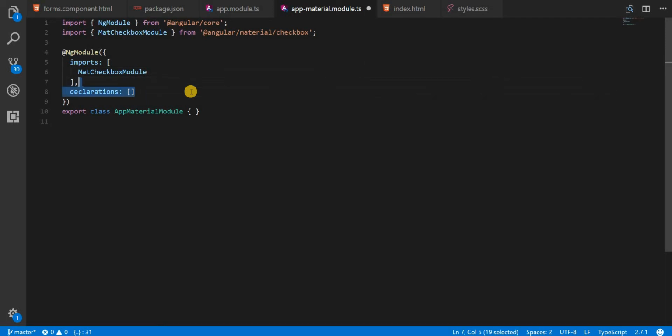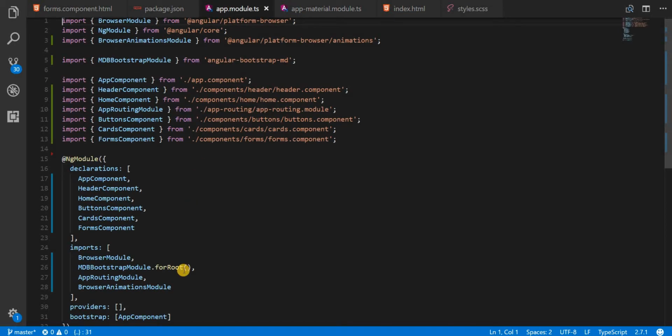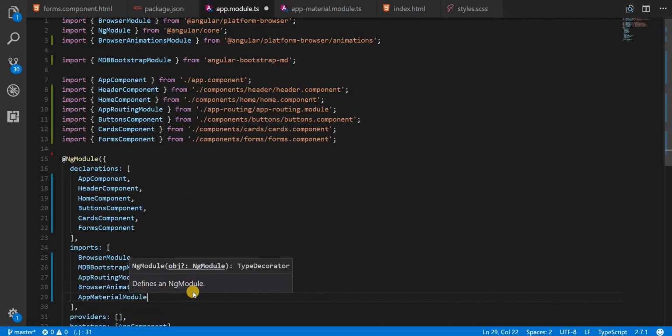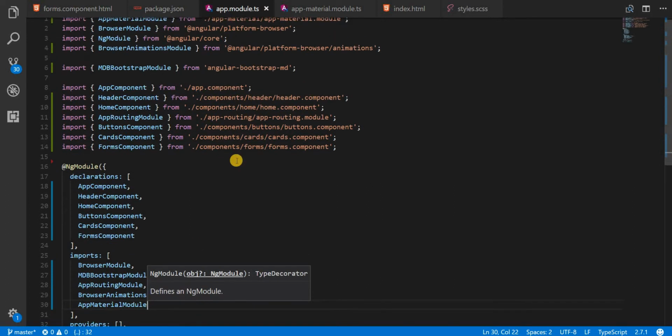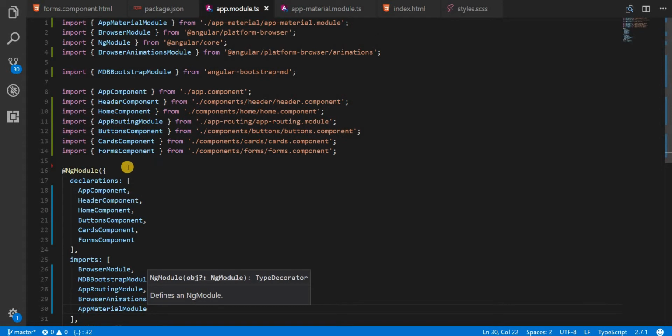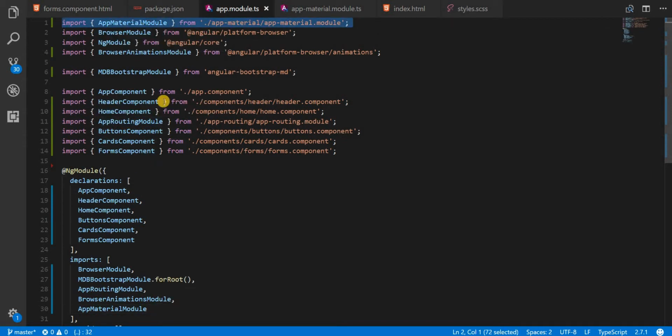And then I don't really need the declarations array, but I'm going to need the exports array, because I'm going to export this module that I just imported from this module here. And inside the app material module that I have, I'll be importing it in the imports array of the app module, which is my root module, like so. I'll also have to add its import path right at the top, like so.